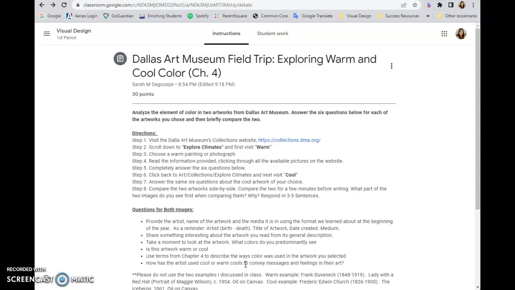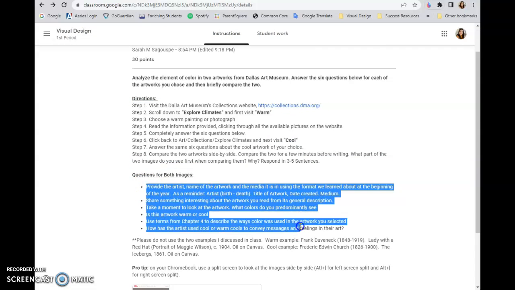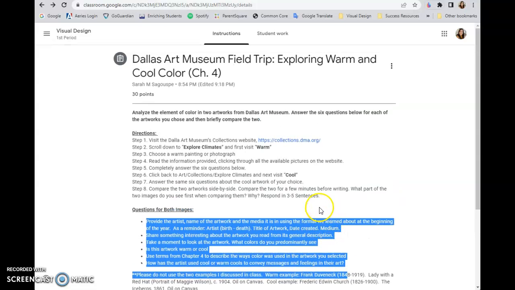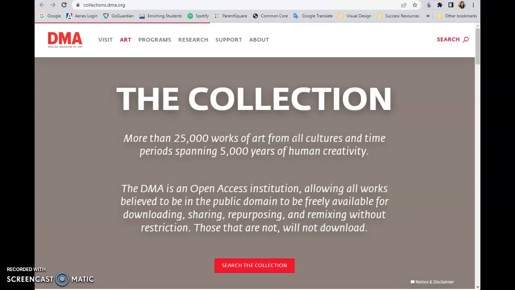The directions, as you see here on the screen, are in our Google Classroom. The steps are here for you. There are 8 steps total, and then the questions are down below with some tips. So everything you need for the assignment is on our Google Classroom, but my goal here today is just, again, to take you through the collection online.